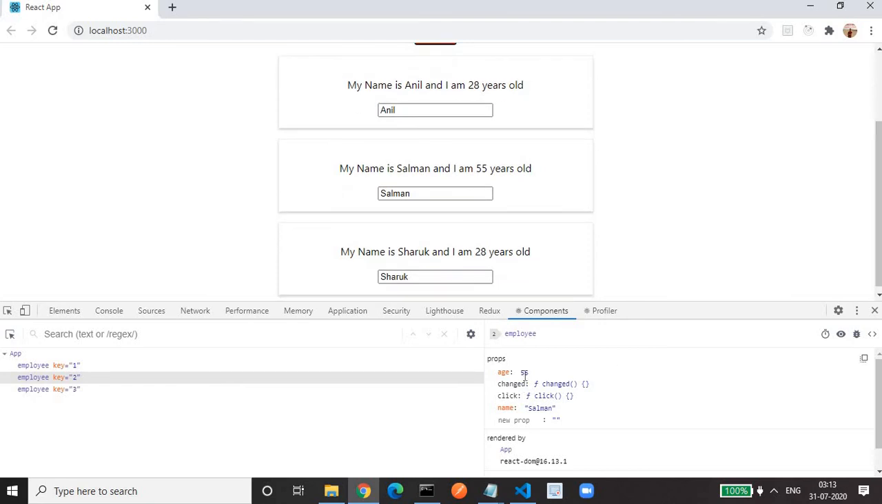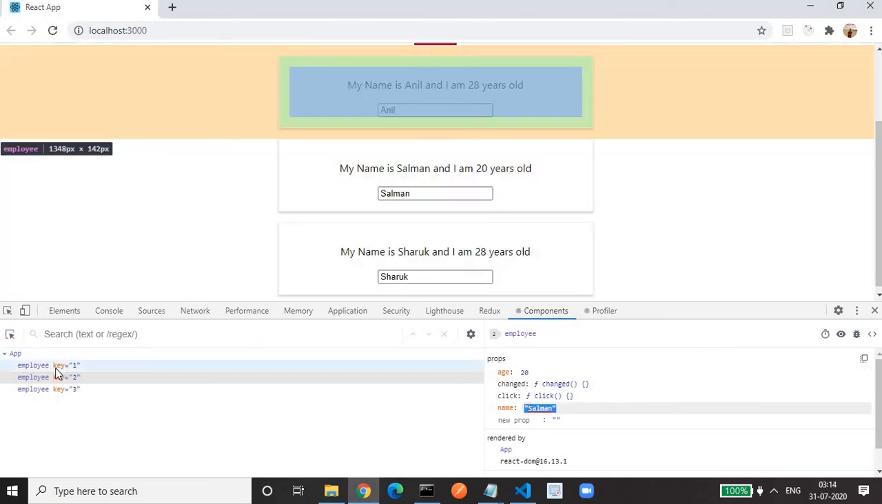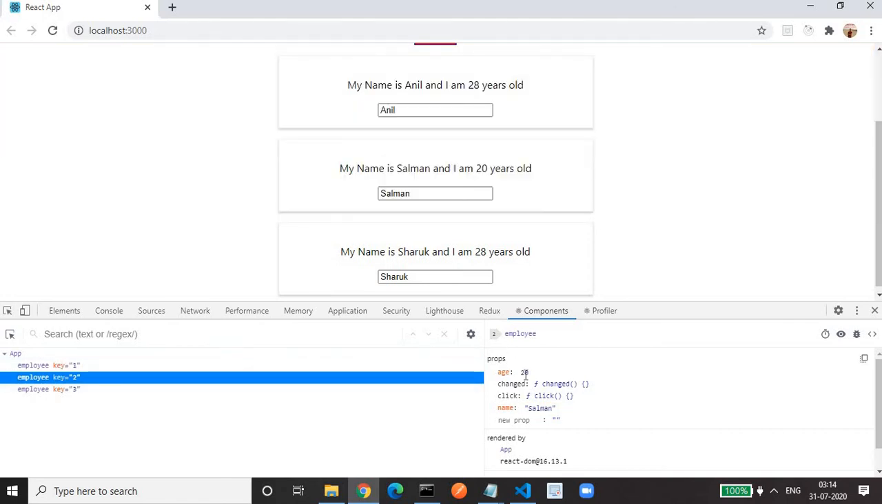Okay, clear. So you can change the prop also. For the second employee initially it was 55. I will change it to 20. If I come outside, this is changed to 20. You can change it to some other props also. Okay, in this way we can play with the props. For some reason it is not allowing me to change. Let's try.